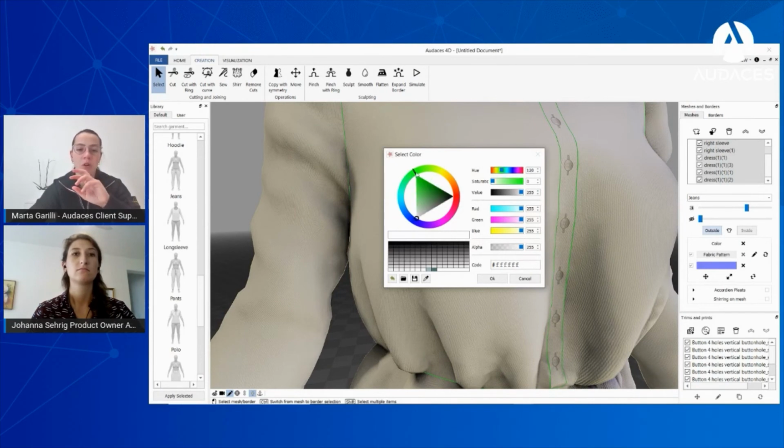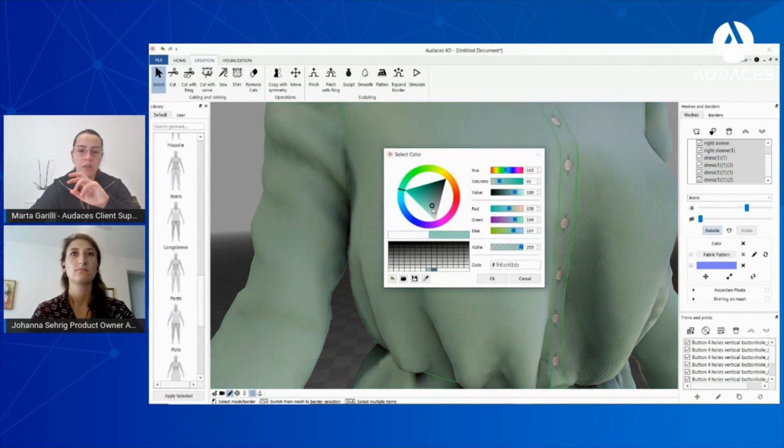But if you don't want it, you can delete, and the trim will stay, and you can decide a precise color. You can select your color here, and you can see in real time the color applied to your garment. A little bit more green. Okay. And if you want to save your color, you just have to click and drag it here. Or if you have a code, you can insert your code here, and then you click OK.